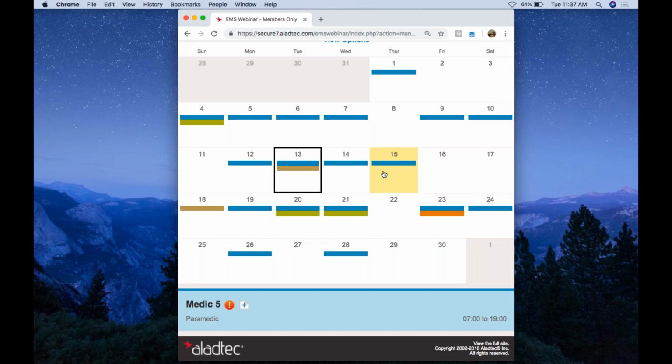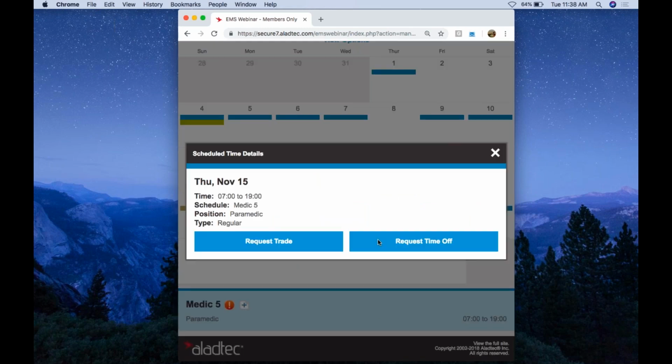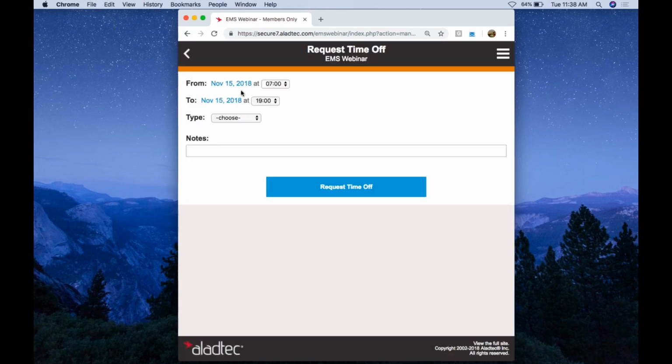And to interact with them, if I tap on the 15th here, I can actually see we're short that day, so I probably won't get this approved, but I'm going to click on it anyways. If I click on that, I can hit request time off or request trade. So again, all pretty straightforward there.